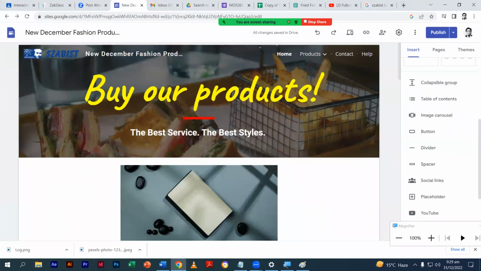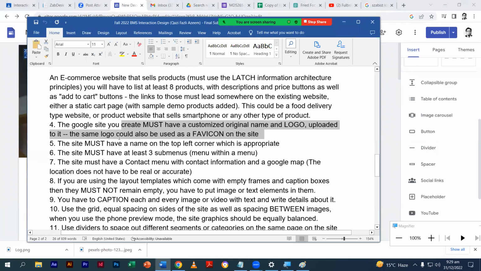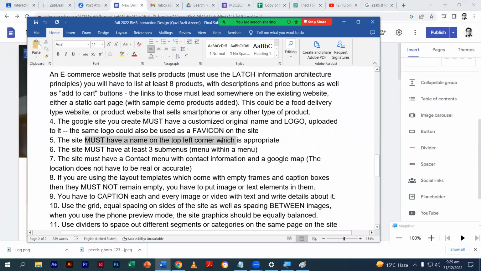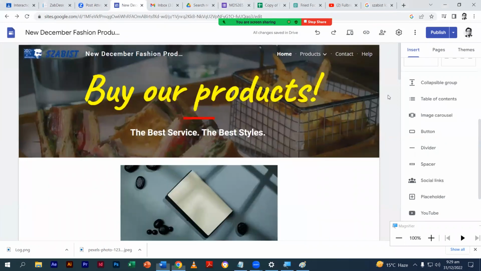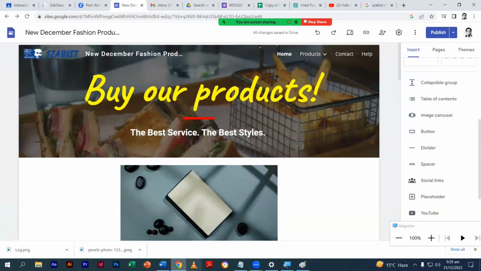In the editing mode. Yeah. So again, back to that. I was mentioning that the favorite icon I showed you, right? I showed the logo. The site must have a name on the top left corner, which is appropriate. I showed that to you right now. The site must have at least 3 sub menus, menu within a menu. That is, he is talking about that. You know, at least 3 menus to home. You know, yeah, like menu within a menu. Remember, I recorded the pages. I showed you how to do that, right?